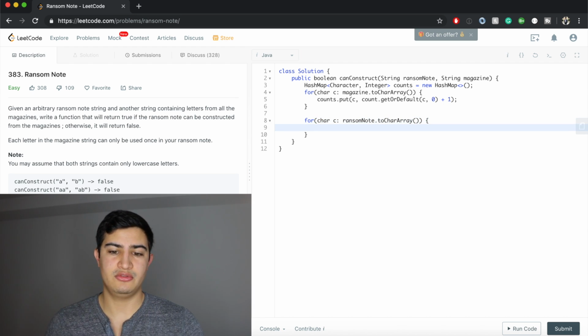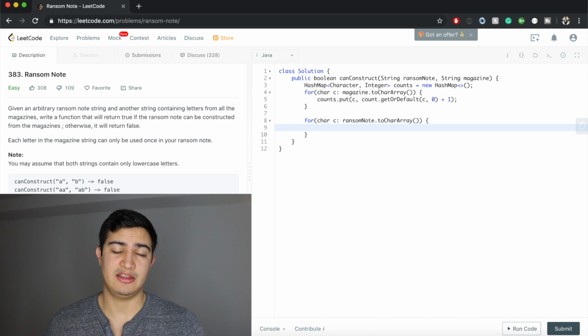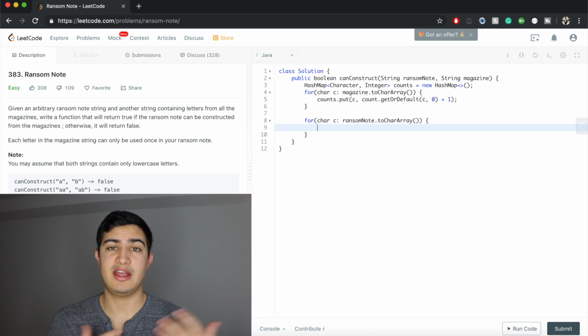And now we just need to take care of those two cases, right? We said we run into a problem if the ransom note is asking for a letter E, let's say, and our counts hash map doesn't actually contain an E. That's one problem. The other problem is it's maybe asking for the letter A, and we have an A in our hash map in theory, right? A was put into our hash map, but we don't actually have enough of them. Maybe we've already used up all our A's.